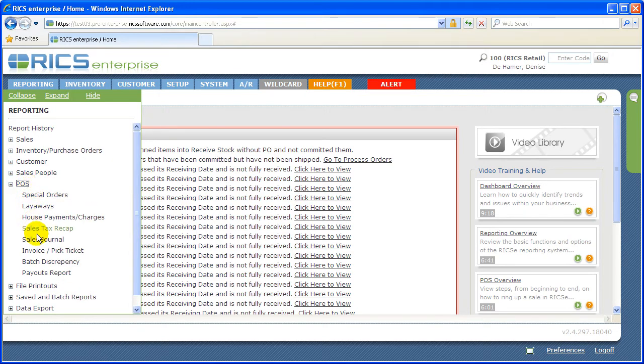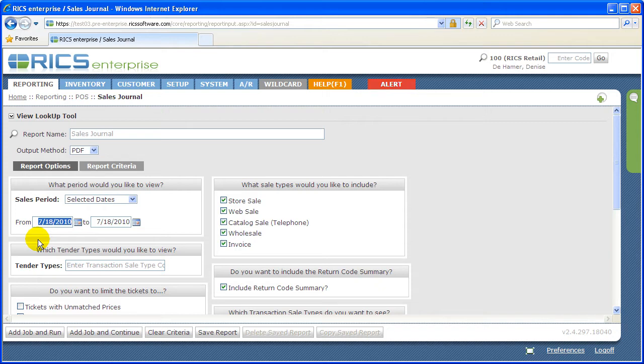POS, and Sales Journal. This will bring you into the Sales Journal. You always have the report name, so if you wanted to name this report and save it, you could do that to the right of Report Name. Select your criteria and then click on Save Report.